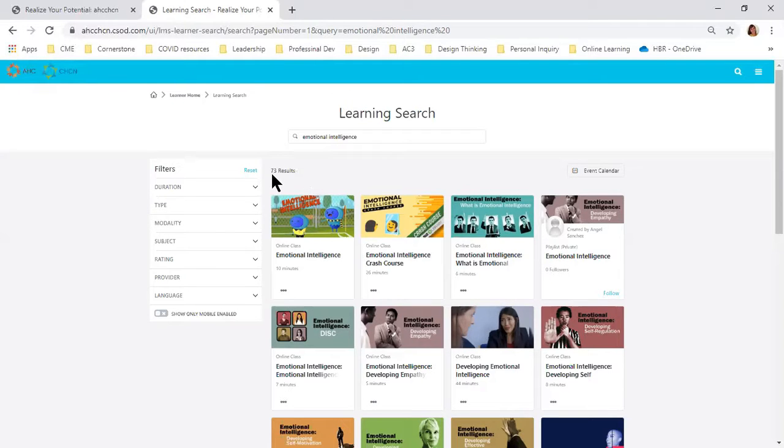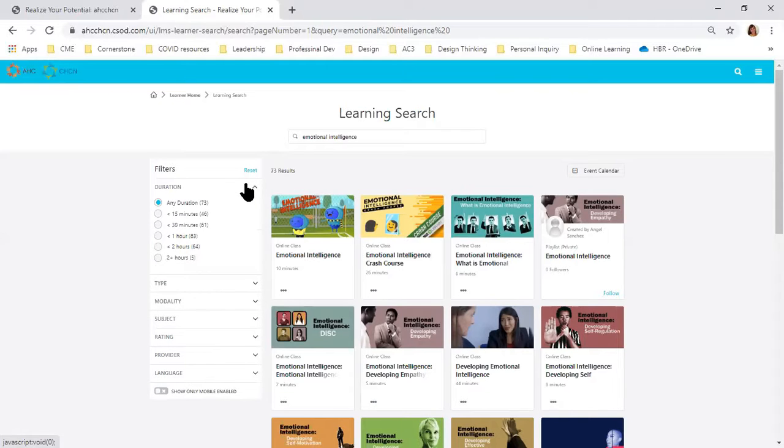And one way to filter all of these results is to look at this left section over here and take a look at how long these courses are. As you can see, most courses are under 2 hours. The majority of the courses are actually less than 15 minutes. And that's the truth for most of the courses on Cornerstone. They're pretty fast. You can get through many courses in under 15 minutes.